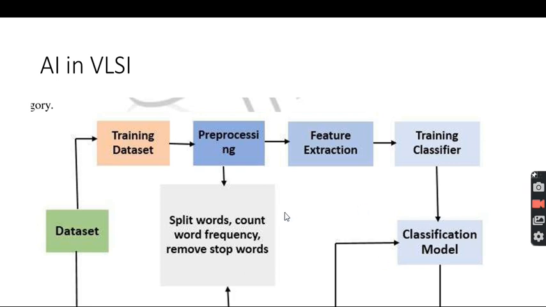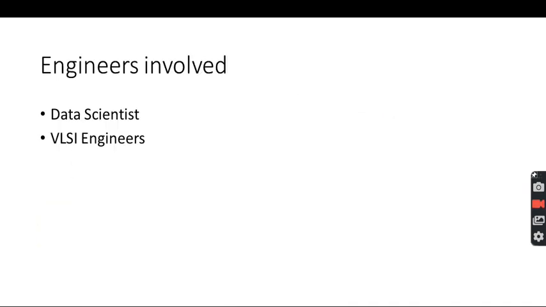So that training you are trying to do on a VLSI IC. Training and testing will be happening online. That's what they call it, online. The engineers involved in that are the data scientists and the VLSI engineers, because the concept of learning is developed by the data scientist, and then that learning concept which you want to build on an IC is developed by the VLSI engineers.